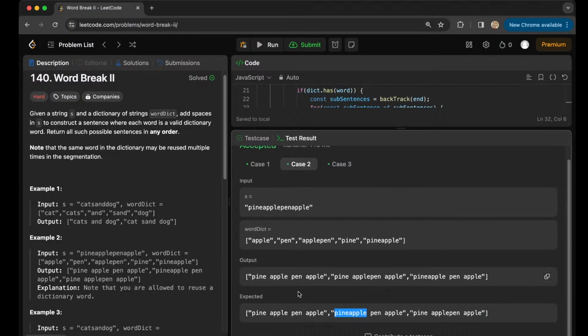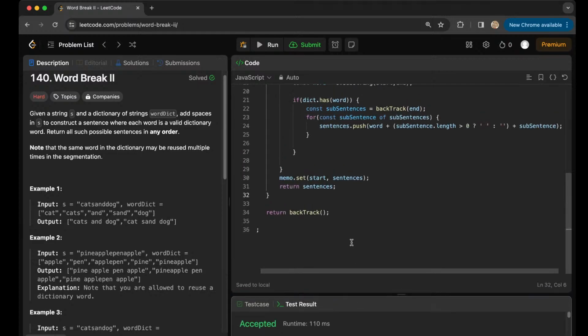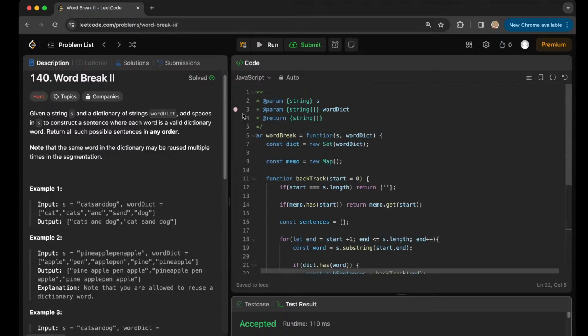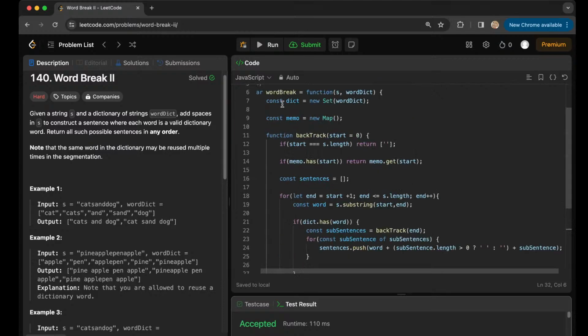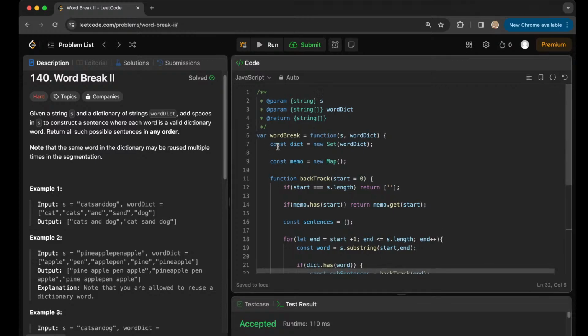So, all right. So, yeah, basically, that's the problem that we have done today. And again, here is the solution. Let me go ahead and go over. So, all right, here is the solution.